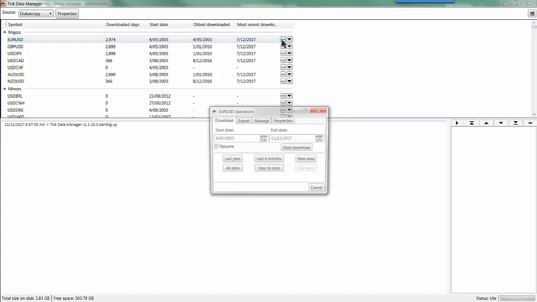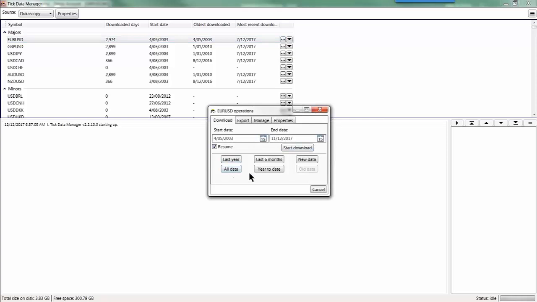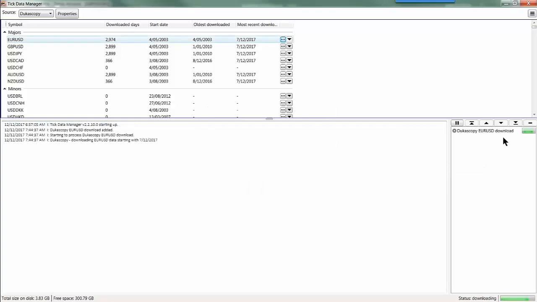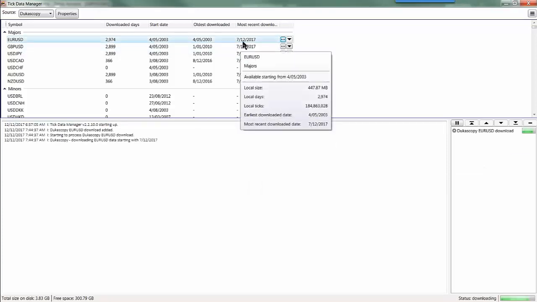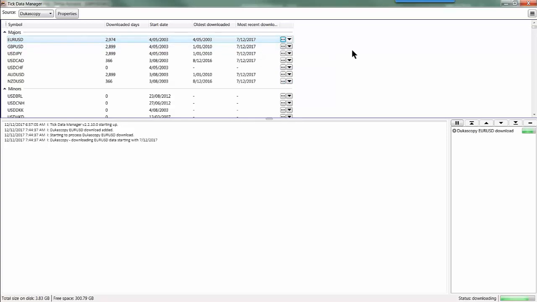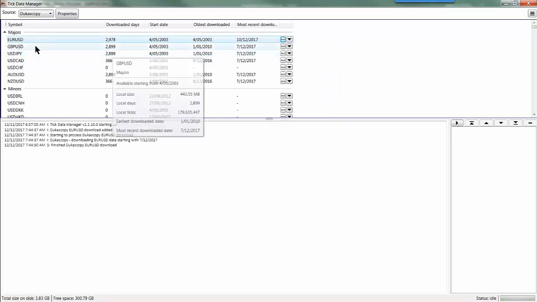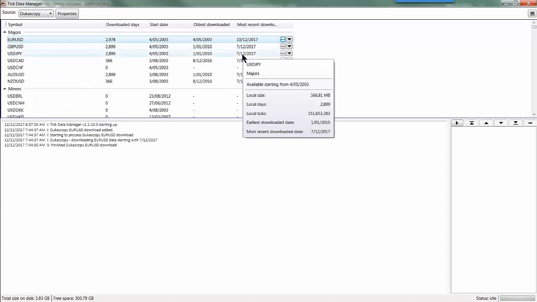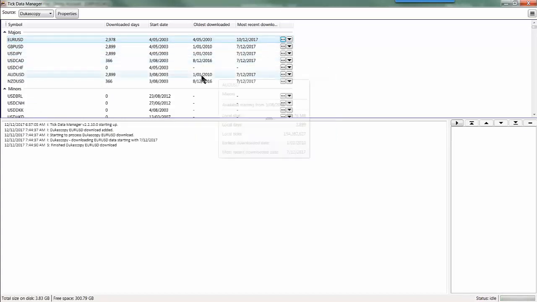If I want to update this, I just select new data, and I start download, and it will download the additional missing data that I have, and it's quite quick. So there we are. Now that one's most probably up to date. So here you can see the data I have available for testing.